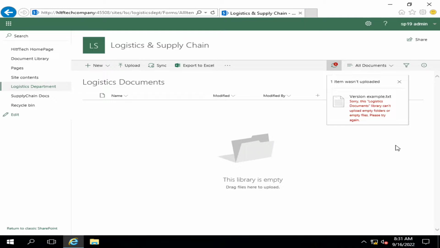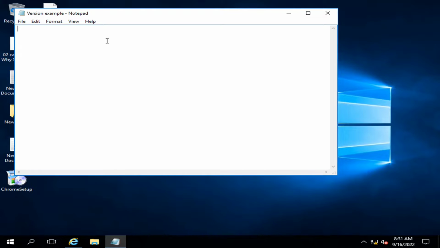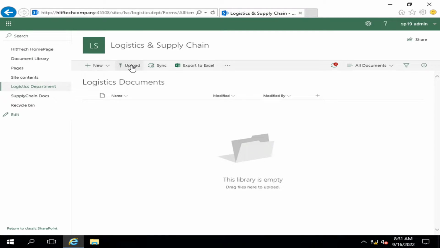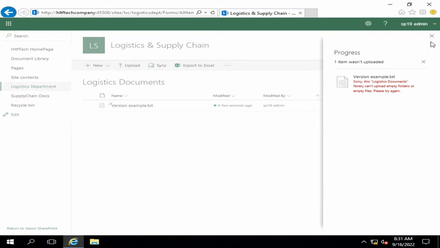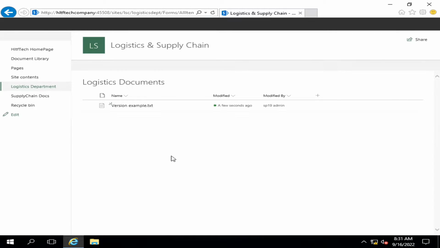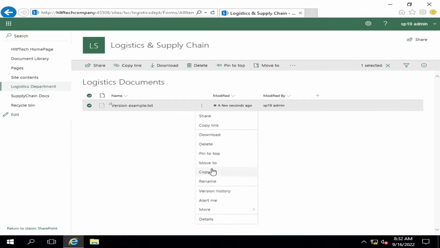The library can't upload empty folders. Okay, it's indicating that this document is empty. I'm going to write version 1 so that it is not empty, and now I think it will allow me to upload that. Okay, fine. This shows that SharePoint doesn't allow you to upload empty files. If it contains some text or strings, it will allow you. Okay, fine. And now we are going into the version history.